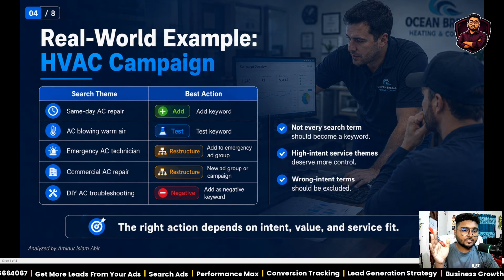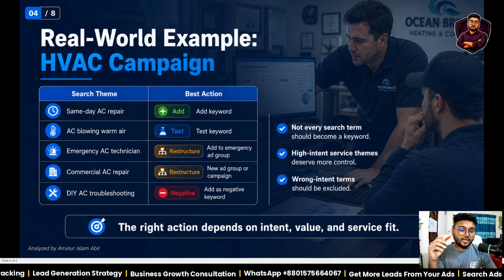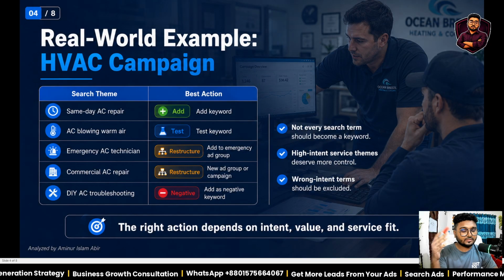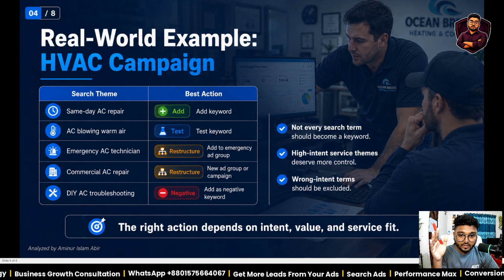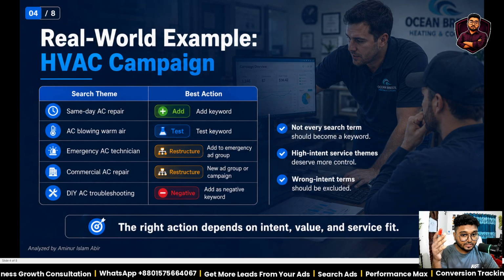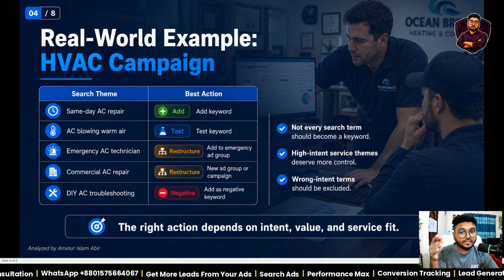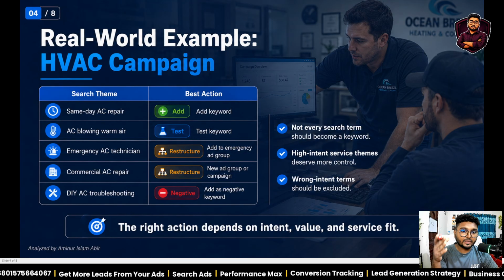Imagine a local HVAC company reviewing search terms from an ACPR campaign. The advertiser finds several new search patterns. The first search is same day repair. This search shows a clear service, strong urgency, and buying intent. The customer likely wants a technician quickly, so you can add it as a keyword. It may stay inside the AC repair ad group. If the ad and page support same day service, then you can add it.